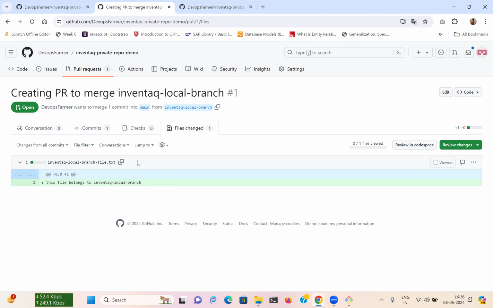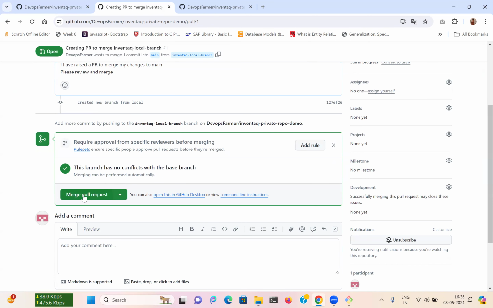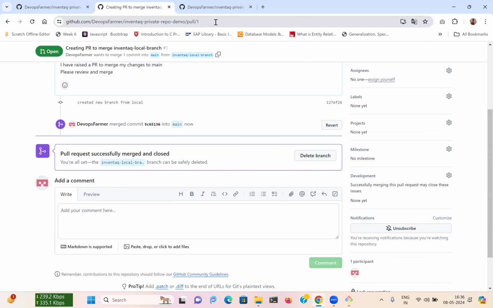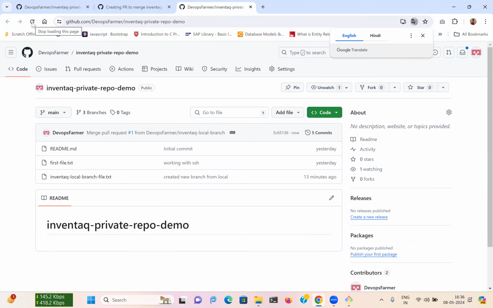Okay, this PR looks good to me, so I will just approve it. I will just simply say merge pull request, confirm merge. As soon as I merge, okay, pull request successfully merged. Now this is our main branch. It still has two files. So let's do a refresh. Yes, after refresh, you can see it's showing that Inventec local branch file got created.